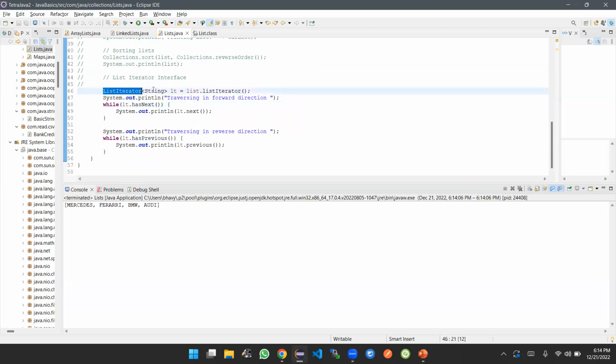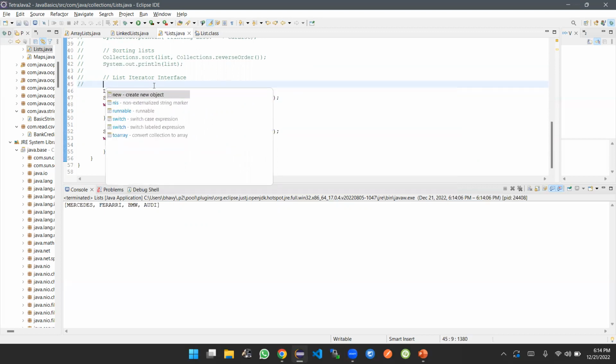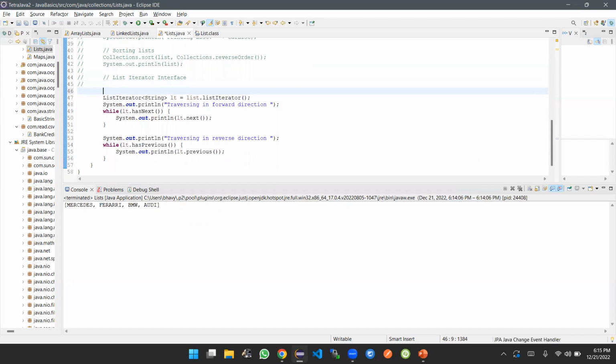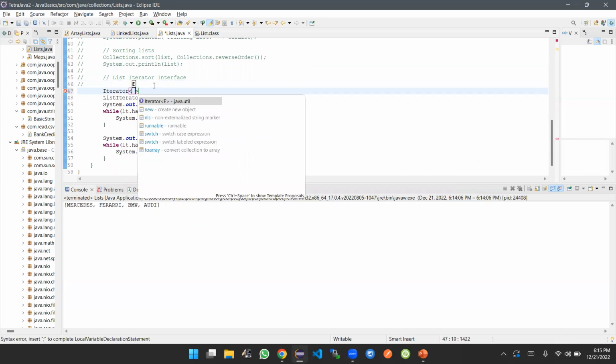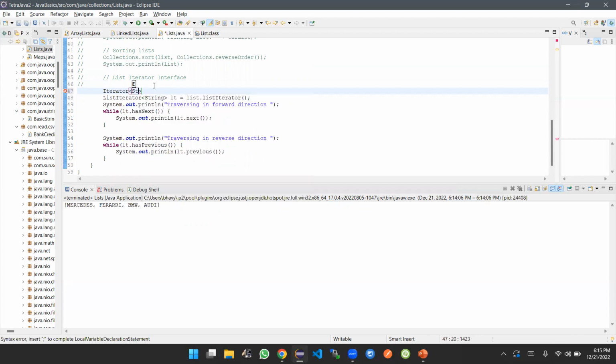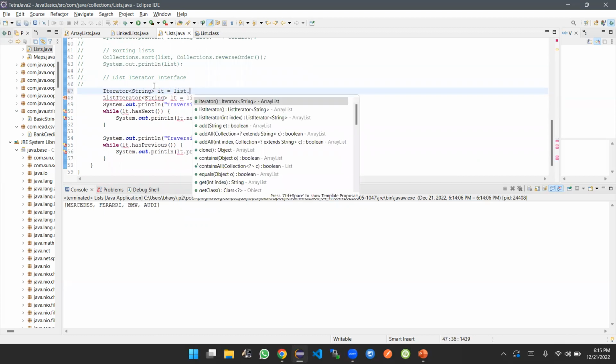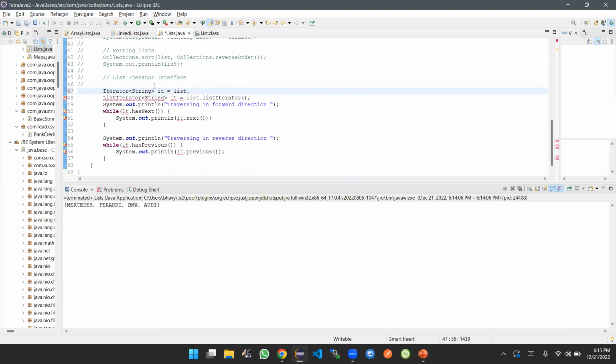ListIterator string lt equals list dot listIterator. This is the same as an iterator. How do you declare an iterator? It is Iterator string it equals list dot iterator. So this is your iterator.